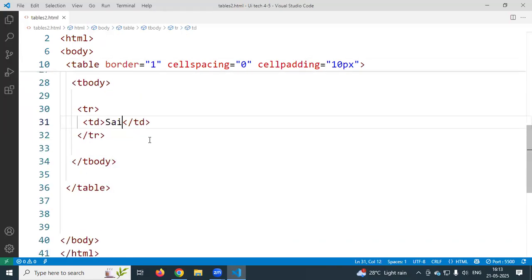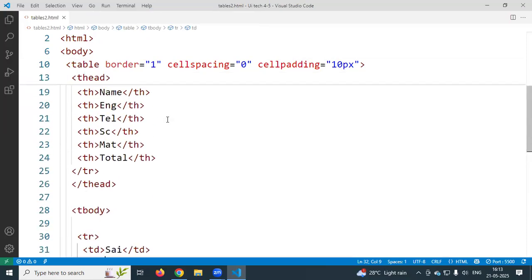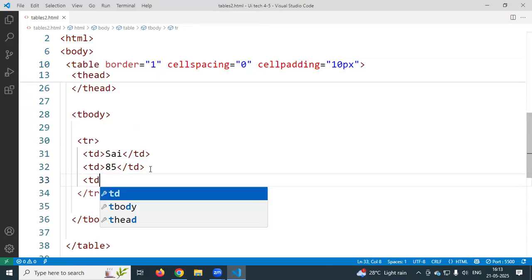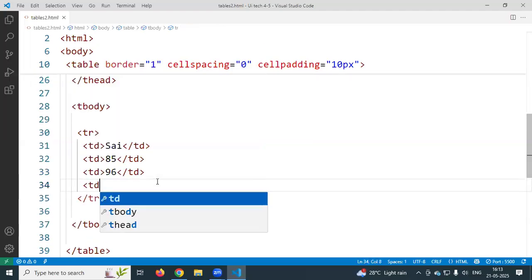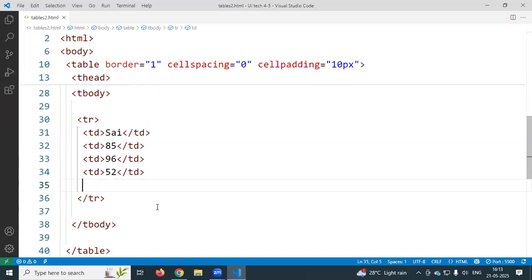First enter the person name. Example, person name is Sai. Next one is what? English marks. Next one is what? Telugu marks. Next one is what? Science marks. Next one is what? Maths. Okay? So later we enter the same using HTML.